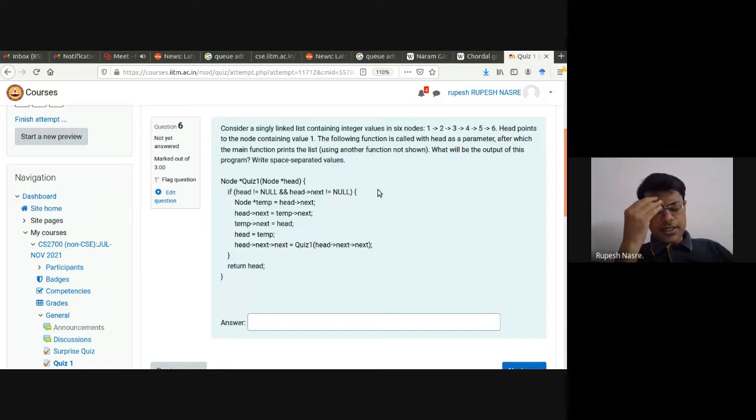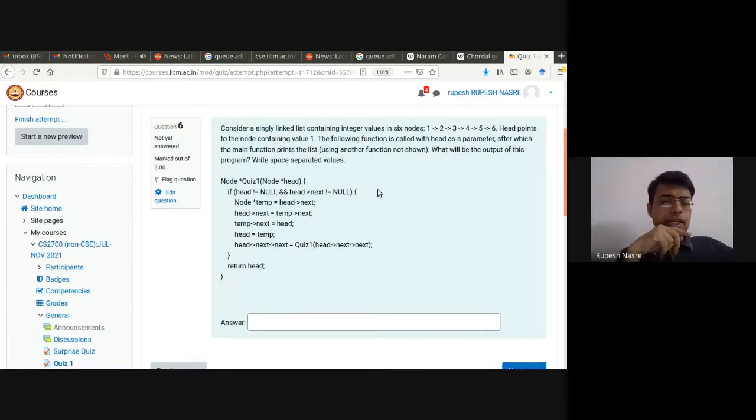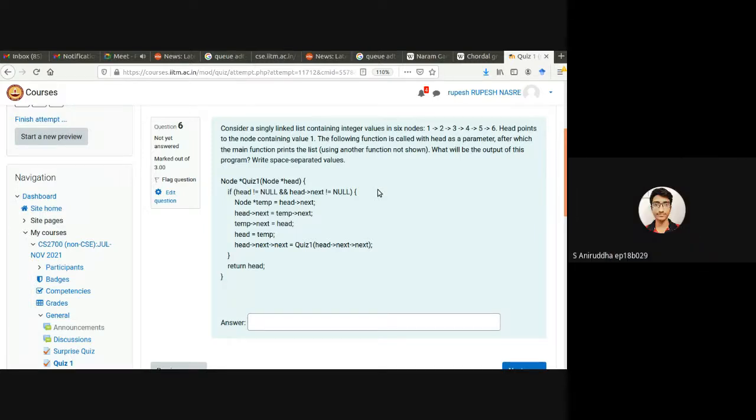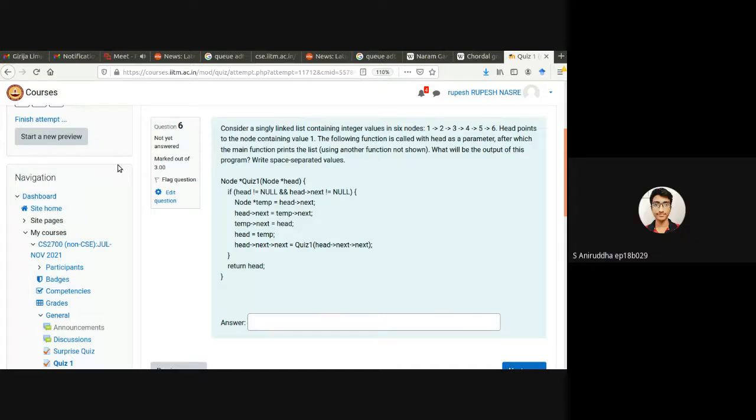Oh, I see. Yeah, that is correct. Yeah, that is okay. The following function is called with head as a parameter, after which the. So if we normally start printing with the head, it will print from 14365. Yeah. I should have given whether this gets called as head equal to quiz1, or whether it gets called just as quiz1. I see. I understand the point. Sure. So the answer will change appropriately depending upon that. I agree. The first element will get missed.